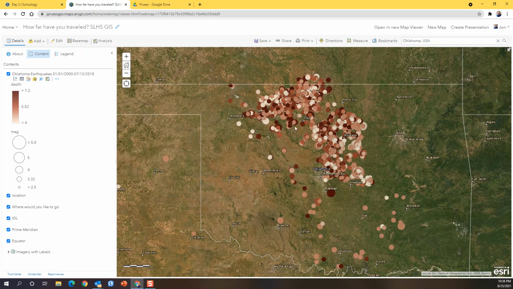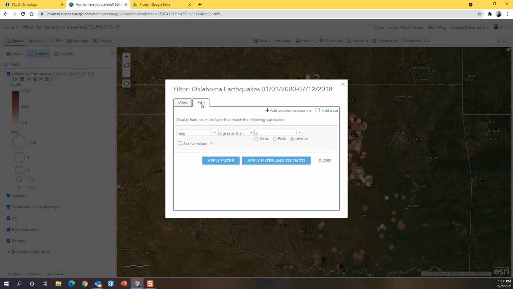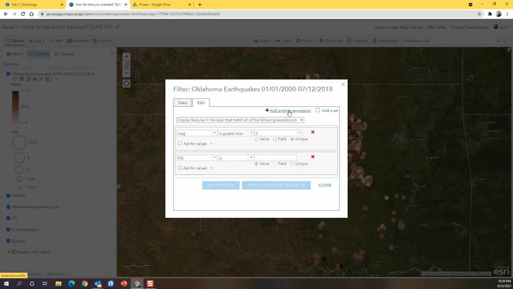Now we can also filter this by depth. Let's try that. Go back over here. Hit filter. Edit. And we'll see how this looks. I'm wondering if it'll keep this filter. Oh, I'm sorry. Yeah, we can have it keep this filter by hitting add expression. See, and now we're stacking them together. So we're going to keep the greater than 3 filter result.